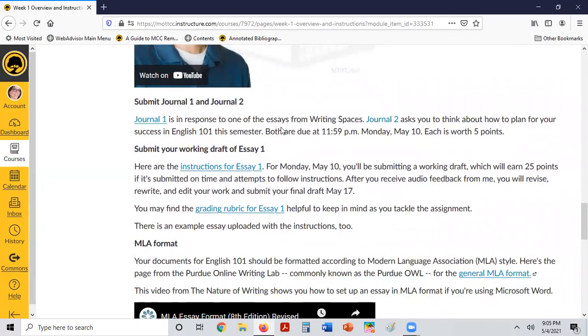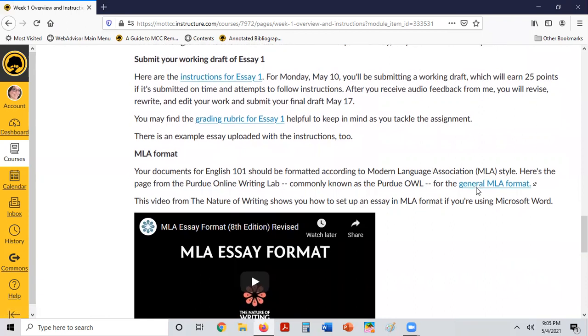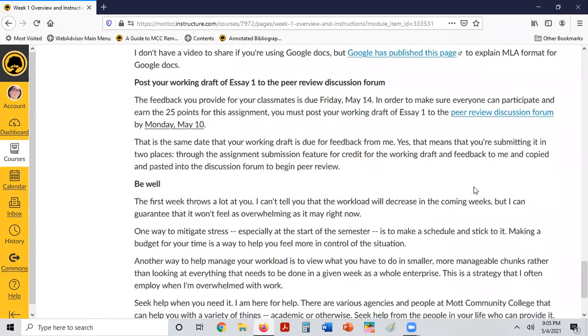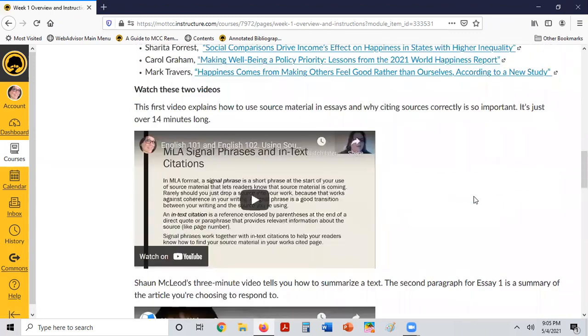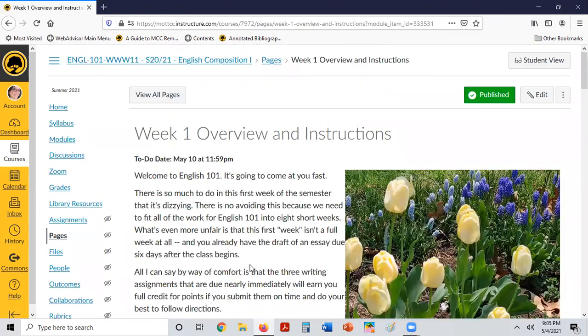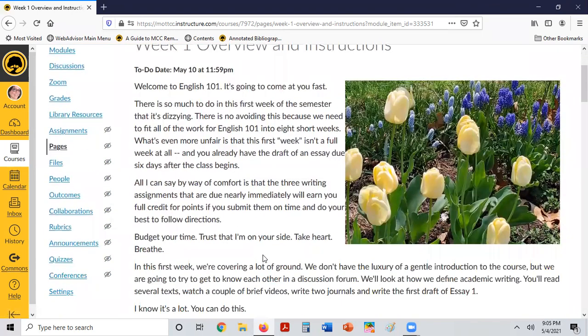And then there are links: Journal 1, Journal 2, instructions for Essay 1, a grading rubric for Essay 1. There's instructions about MLA format here. And then always in the weekly overview, there will be a closing message from me to you. Sometimes that closing message will give you information that you need from the college. Sometimes that closing message will just be me reminding you not to freak out, to breathe, to get in touch with me if you need help, things like that.